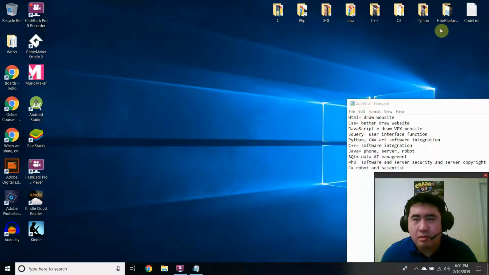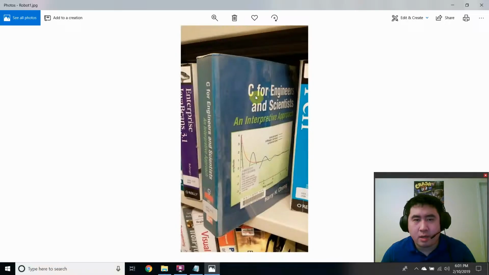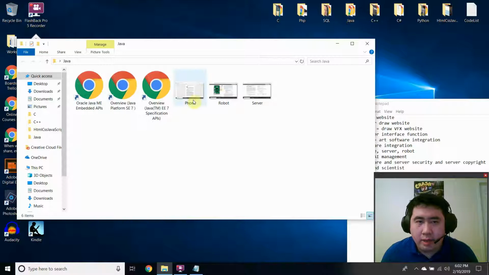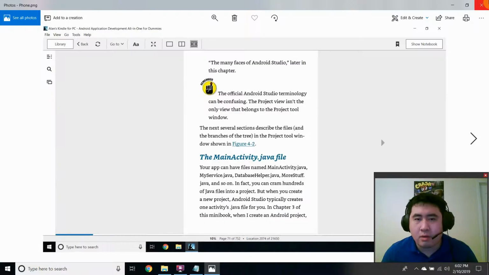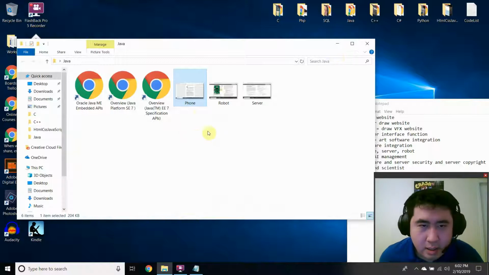So far, I didn't tell you before that this is more easy level, this is more hard level. Like C is for robots or engineers or scientists. I forgot to tell you that HTML is easier and it's slowly getting harder and harder and harder. As soon as you get to Java, phone is more toward the easy side, but server and robot is more toward this side. There's a big gap in between Java by a lot.